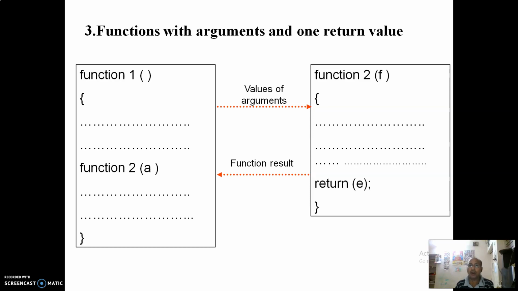Third one, function with arguments and one return value. When you observe this one, function 1 contains function 2. This is the body of function 2, with the value of arguments, and it returns the function result. The value of arguments and also the function result will be there.